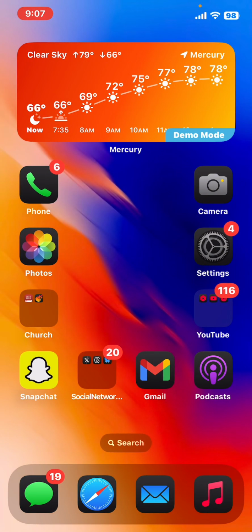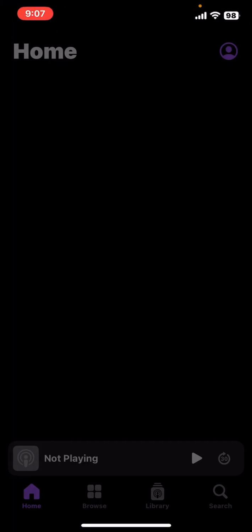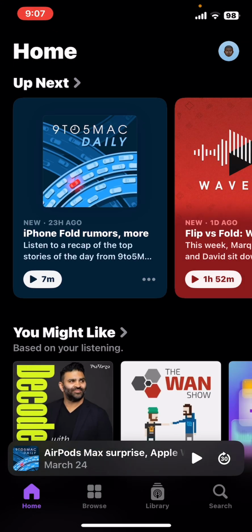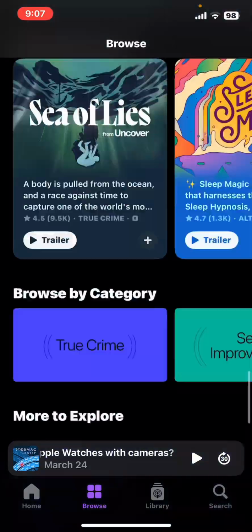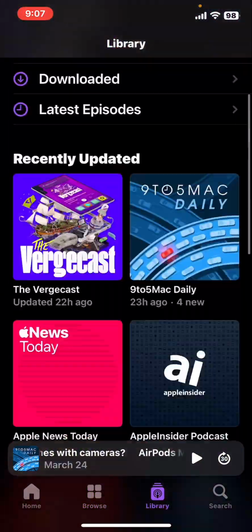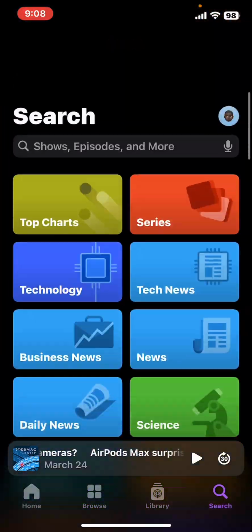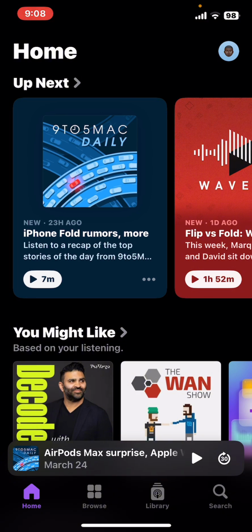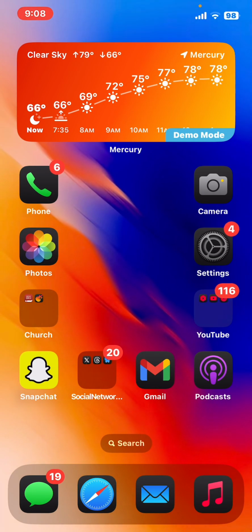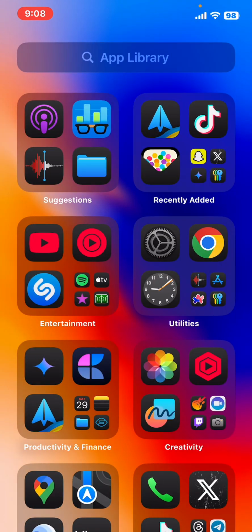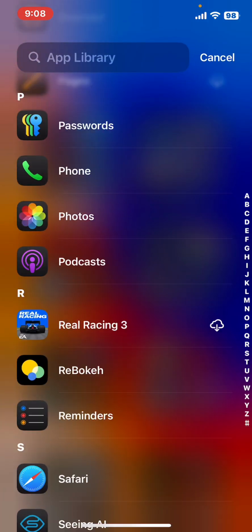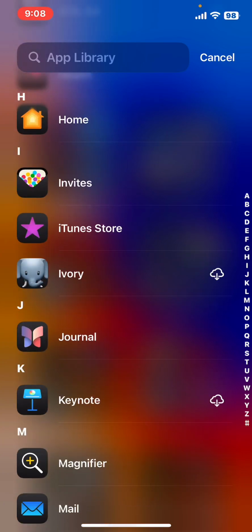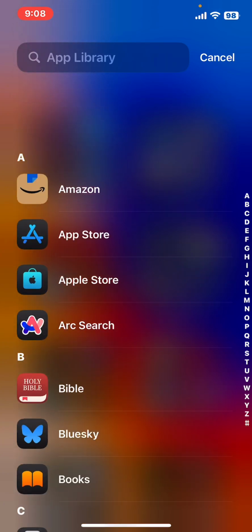Now, as far as my overall performance, if we go into Podcasts, wait for it to load, do a little scrolling, everything works as it should, using this software for the past 2 weeks or so. If I go into the app library, scrolling on my iPhone 12 with its 60 Hz display works as it should.